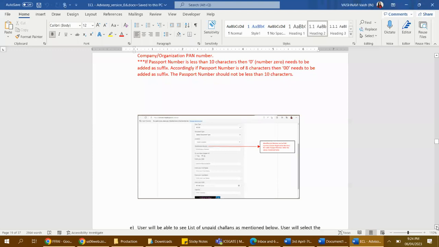But since PAN-based registration is not there, you cannot apply for registration, and your money will be stuck there. That is why, though the functionality is working very well and there is no issue, we are advising users not to use this till we have registration for PAN-based identity in place. So that was one of the major queries.